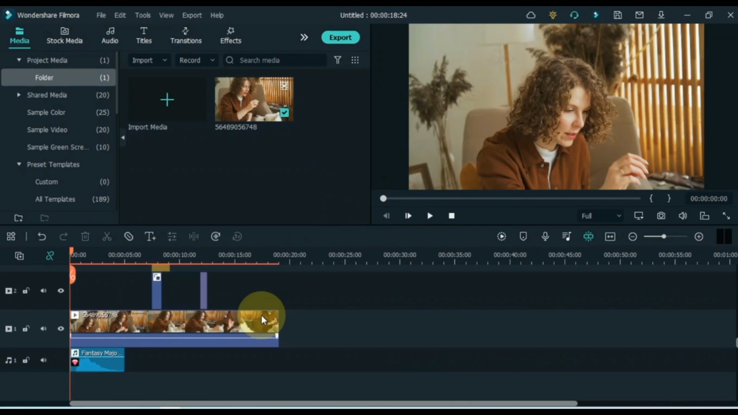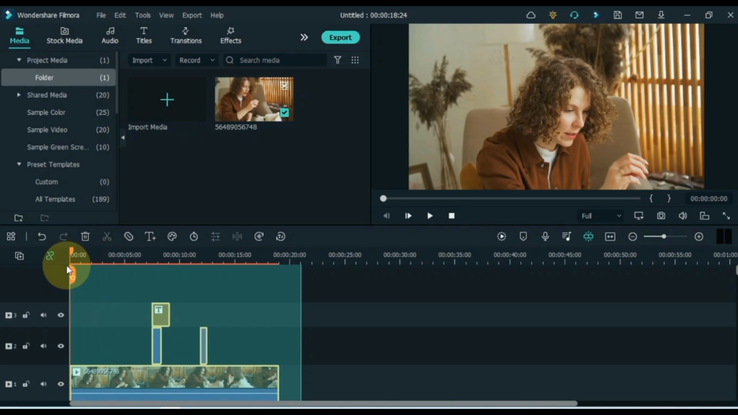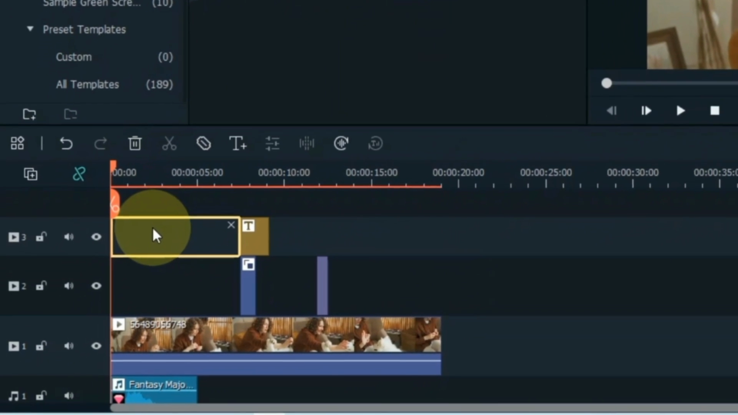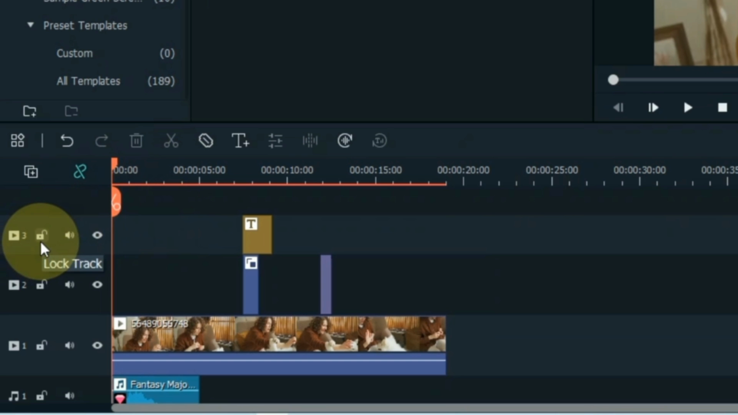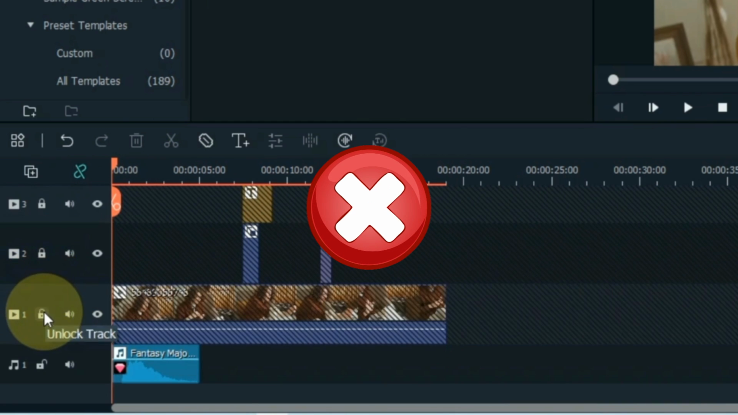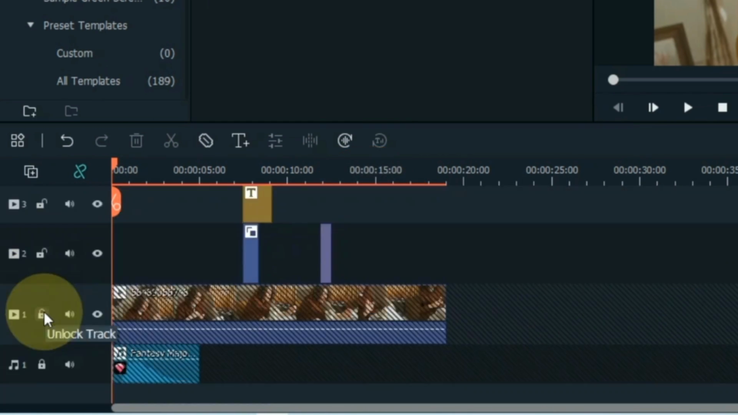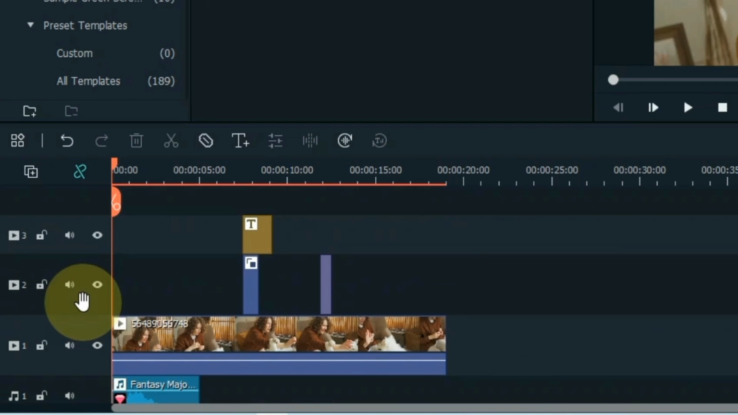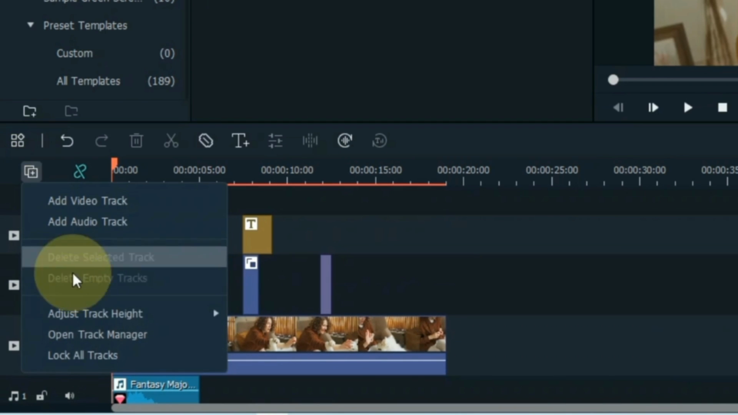Number 05. On trick number 05 I will show you how you can lock and unlock all tracks in Filmora at once. Usually when we lock or unlock timeline tracks, we lock each track like this. I am going to show you a method by which you will be able to lock and unlock all tracks in one click. Click on the plus sign at the top left of the timeline.